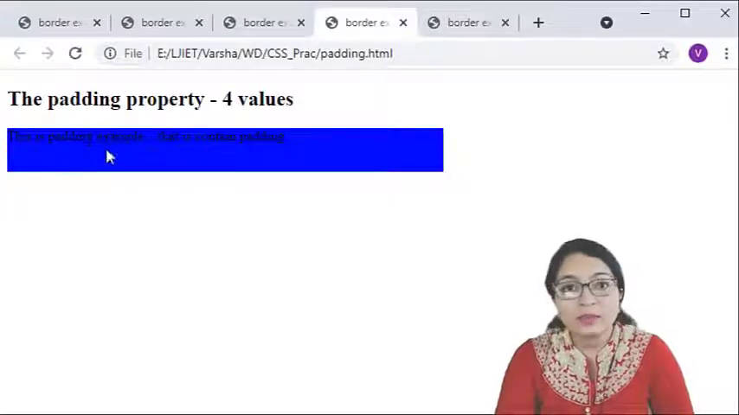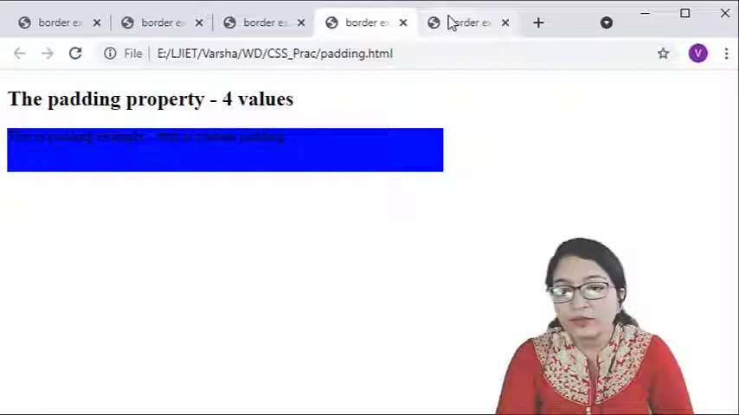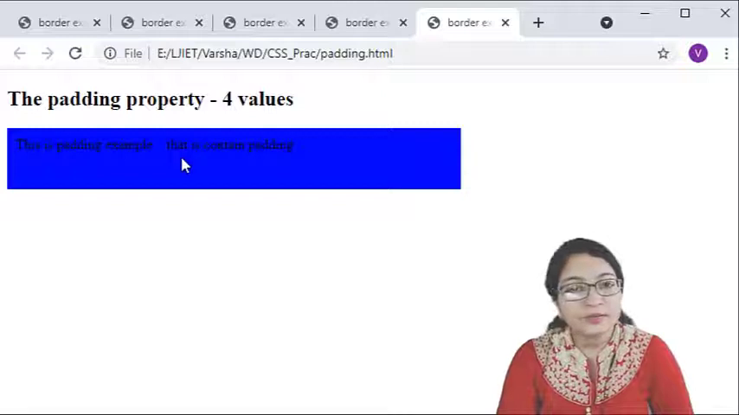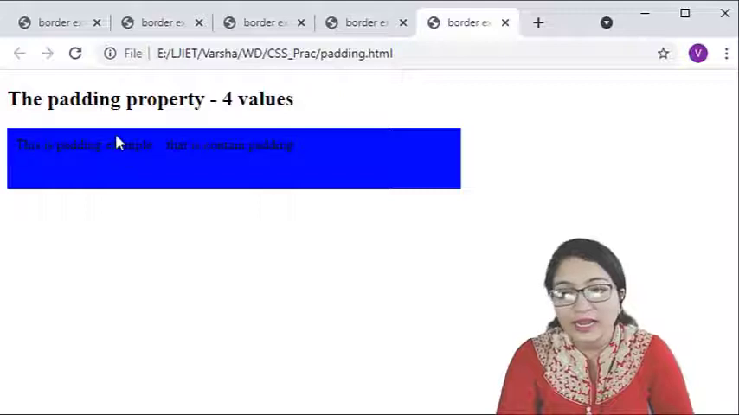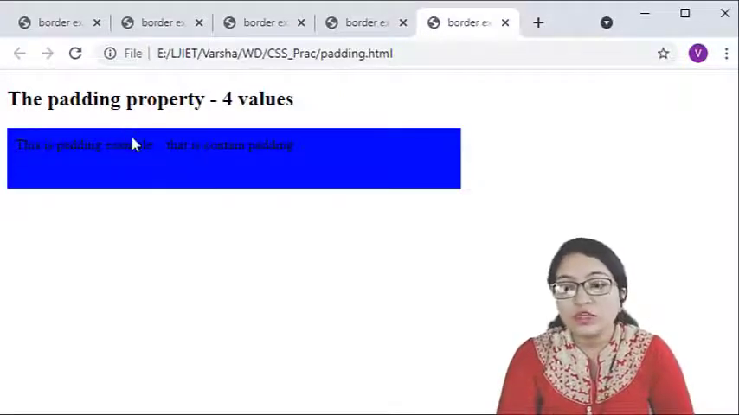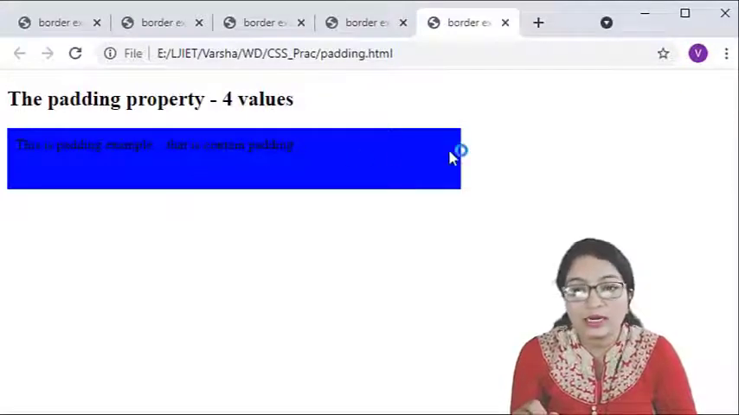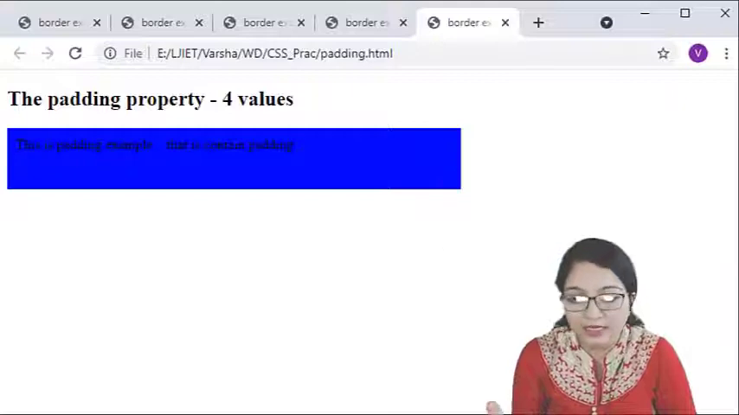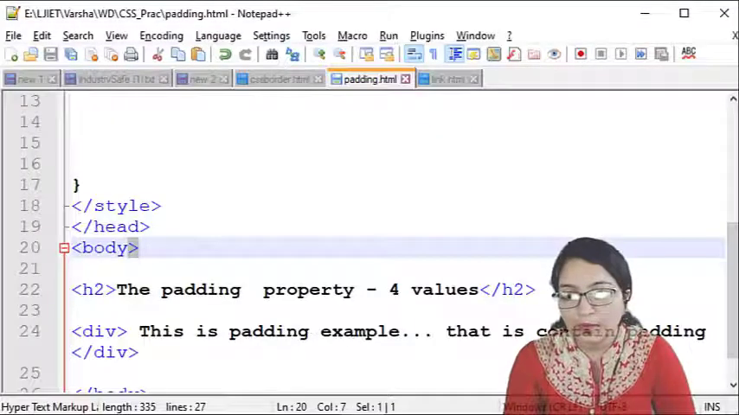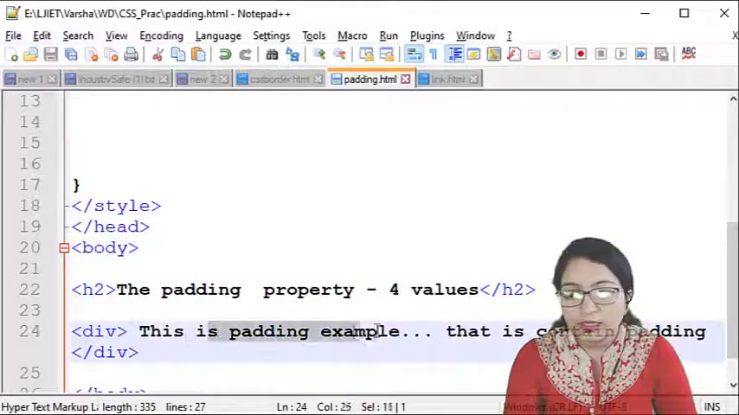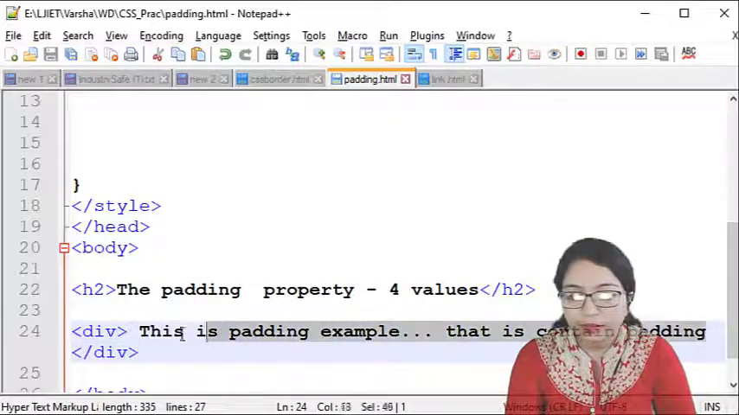First, it is like this because padding is not applied. Now the padding is applied. Here you can see the difference between these two. The 10 pixel padding is applied from the left side, the right side, and the top side. Here our content is very less, that's why you are not able to see that it is applied over the bottom side and the left side. Let's check it. Just increase the content. So this is a padding example. See, I'm just copying this.